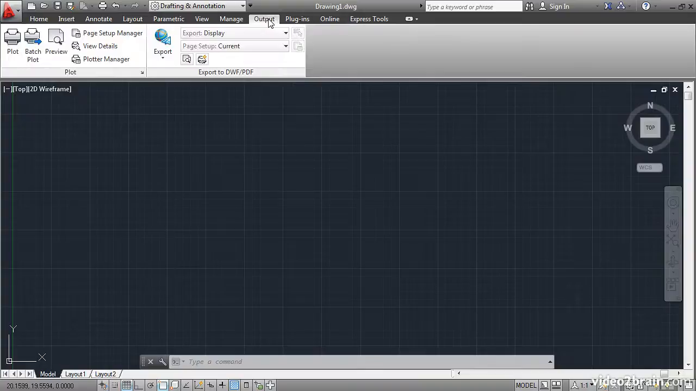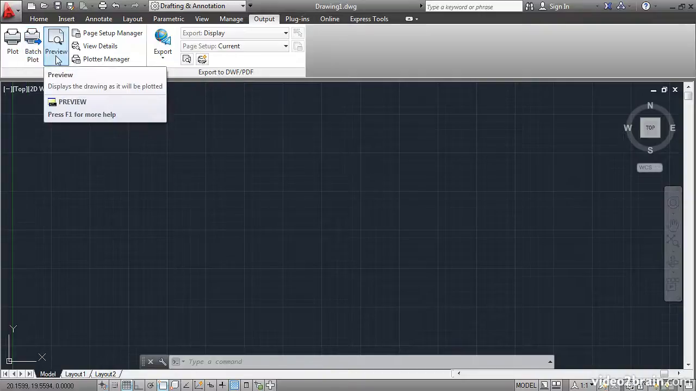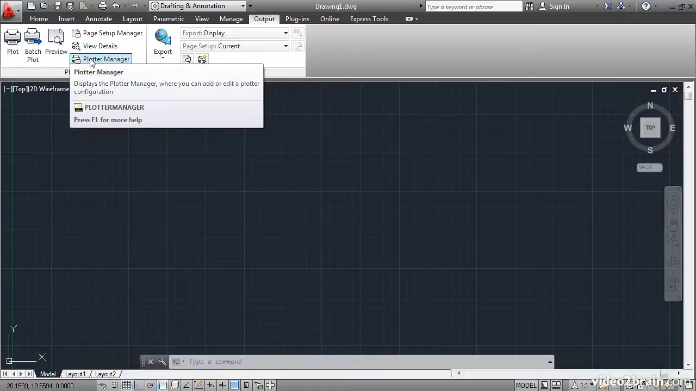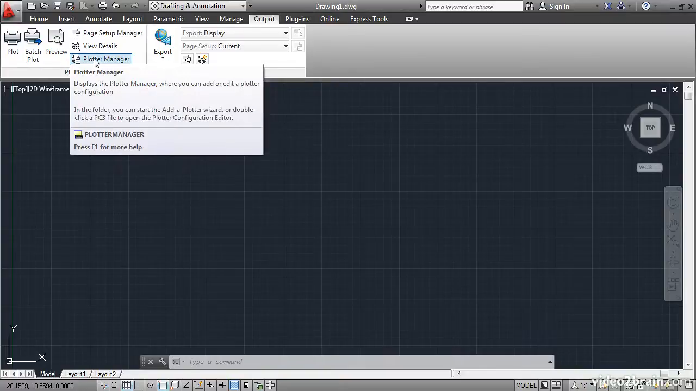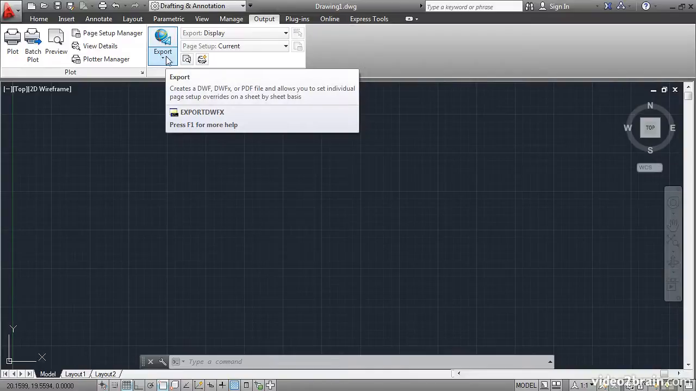The Output tab allows you to plot a drawing, plot a series of drawings in a batch, look at the preview, so what you see is what you get, or even manage the plotters, where you can configure the plotter drivers. Here you can export drawings to other formats, so that people that don't use AutoCAD can view them.